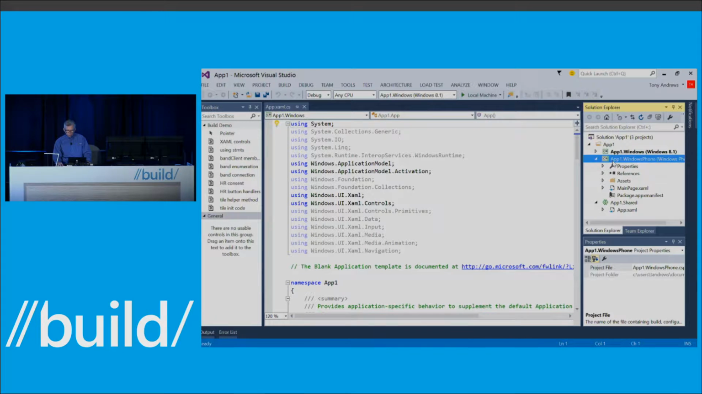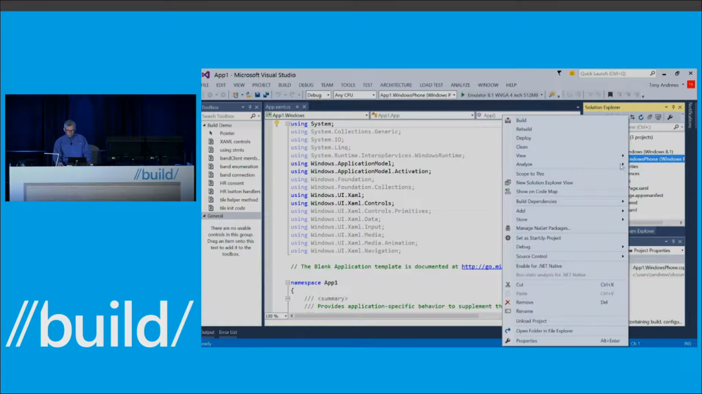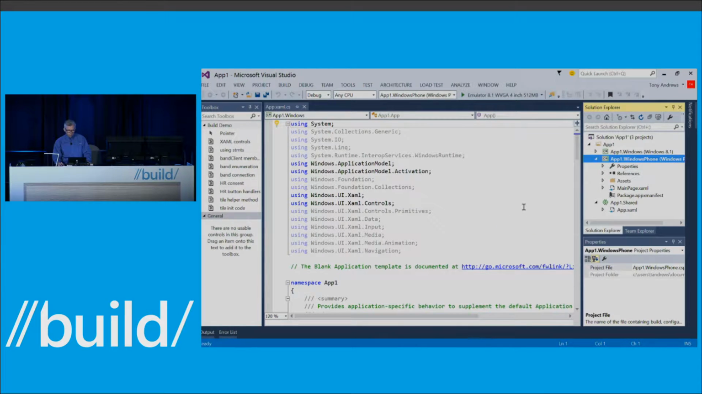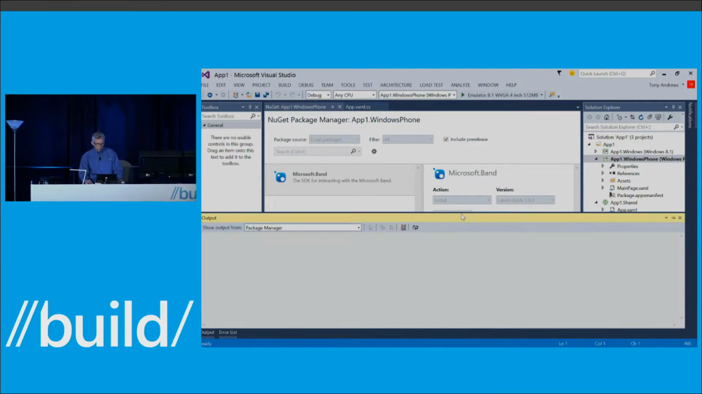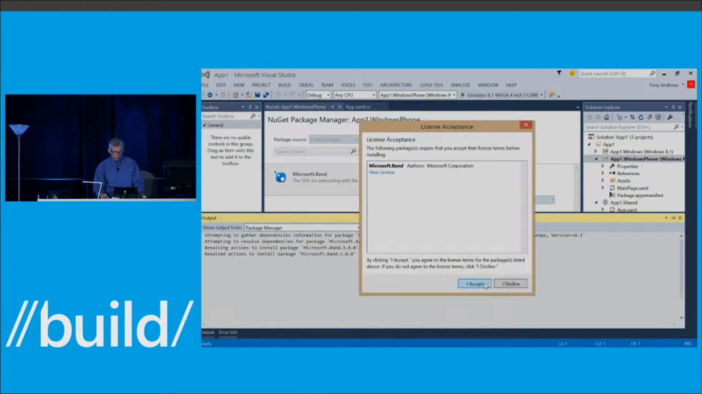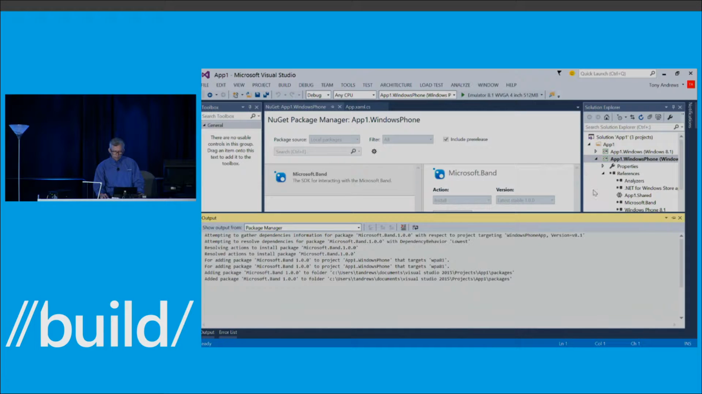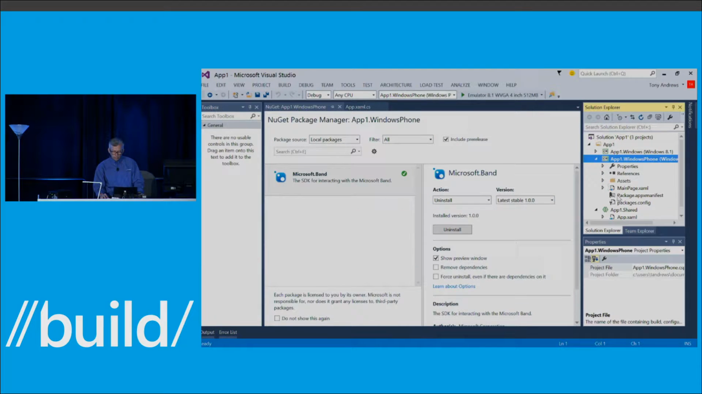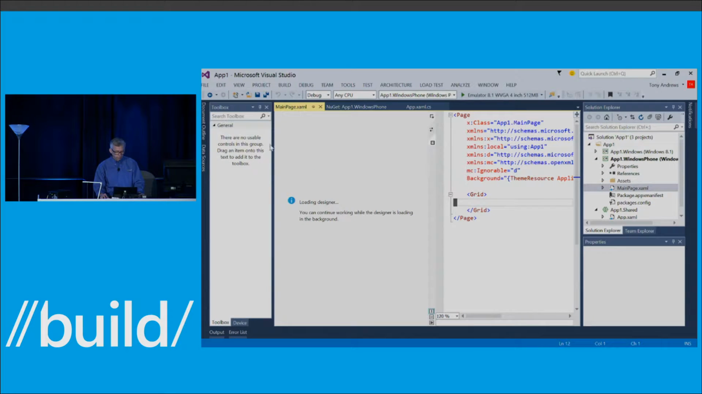So we'll be working with a phone app, so let's make that our startup project. And then the first thing I'll do is go grab the NuGet package for our SDK, and we'll get that installed here. And we'll just get the couple of dialogues here. There we go. Okay. Now let's go drop in just a little bit of simple UI here.